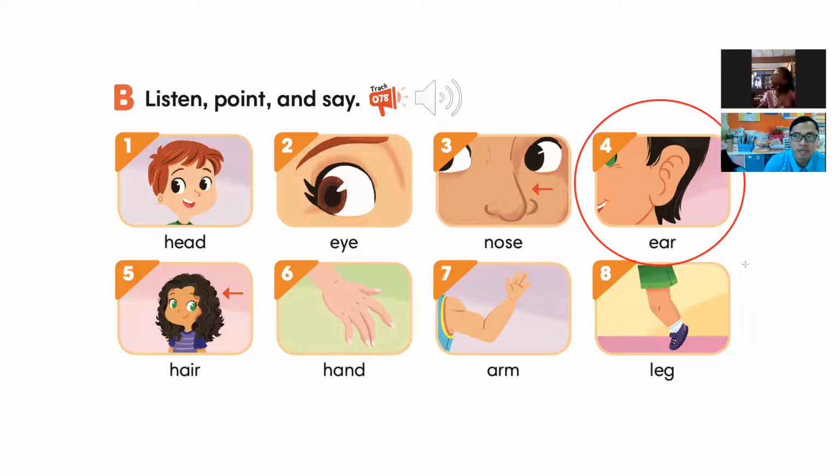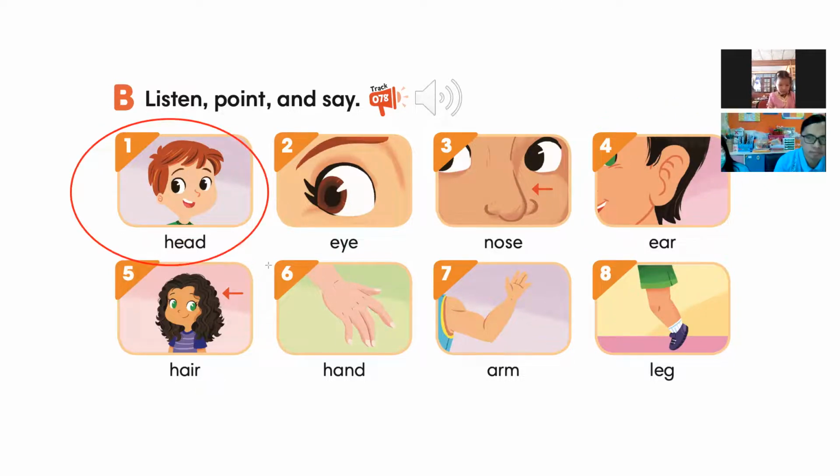Next is Nisha. Hi, Nisha. Hello, Nisha. Okay. Nisha, do you have a head, Nisha? Yes, Nisha. I have a head.